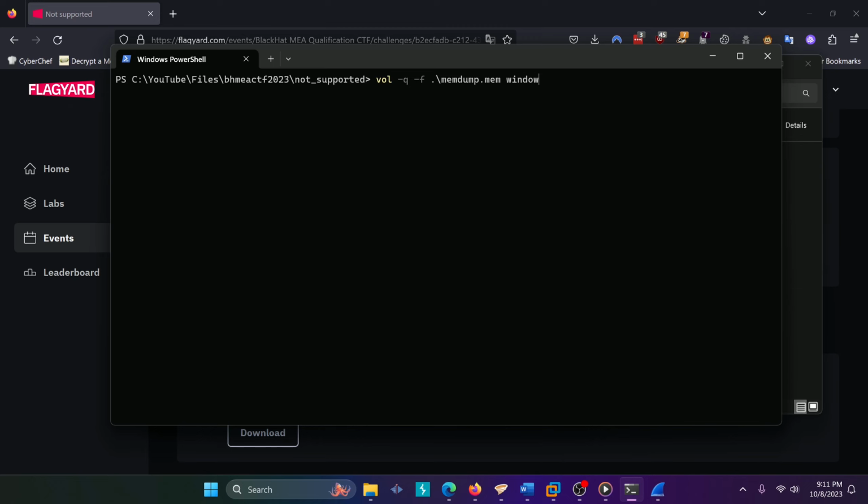And then we're going to do windows.pslist.PsList like so, and that'll give us a list of running processes. Now we're just going to wait for that to finish executing.